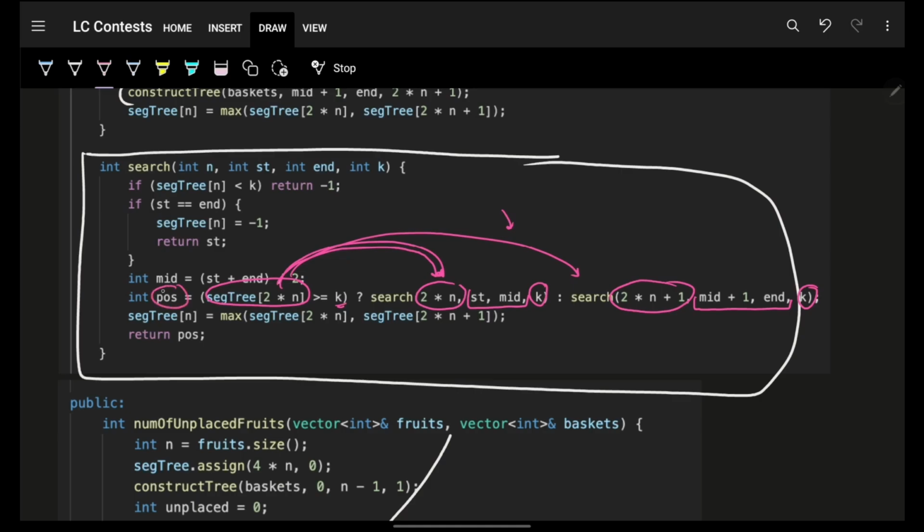And again, any which way you go, left or right, you will ultimately reach your final destination, which will be your leaf node, where left and right are both the same. In that case, make sure that you assign the default value of -1 to your segment tree, which indicates that it is now occupied and no way it can be used in future. And again, simply return your index from here.